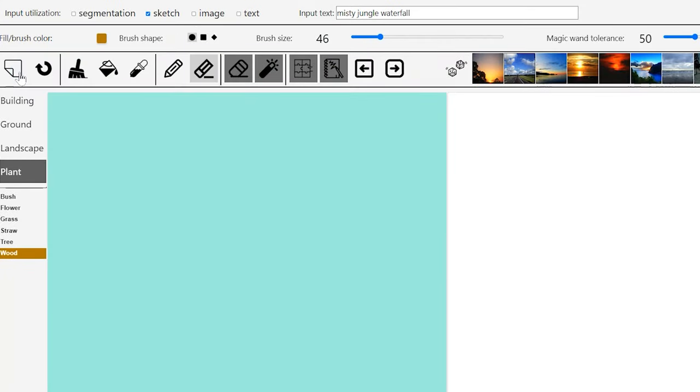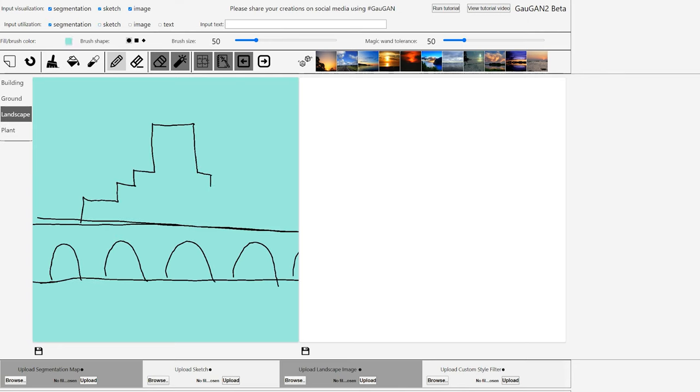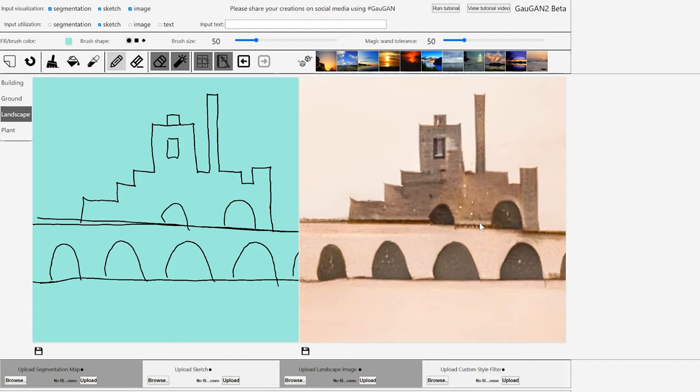I can clear the canvas and simply sketch to create an image. I'll make something that looks like architecture and output it. The result looks like a weird building. As you can see, it really matters if I am precise. I'll erase and change the sketch, and you can see how the output has been updated.